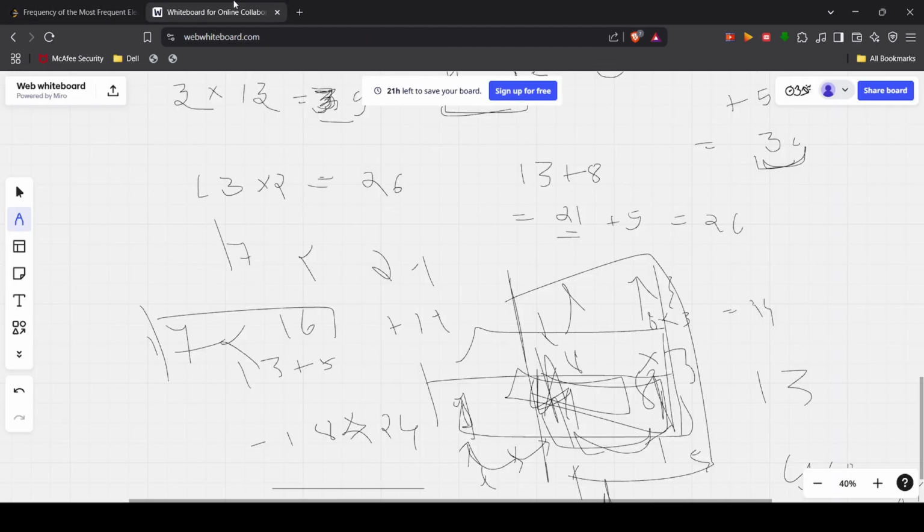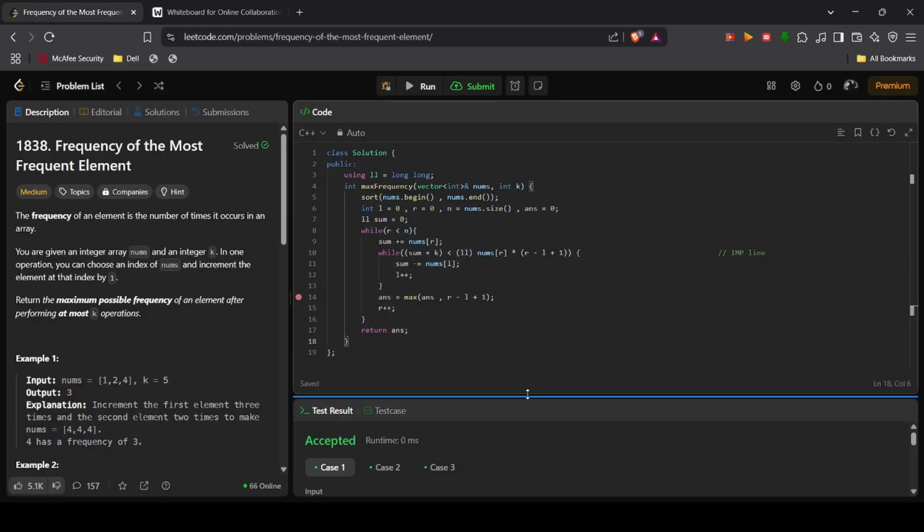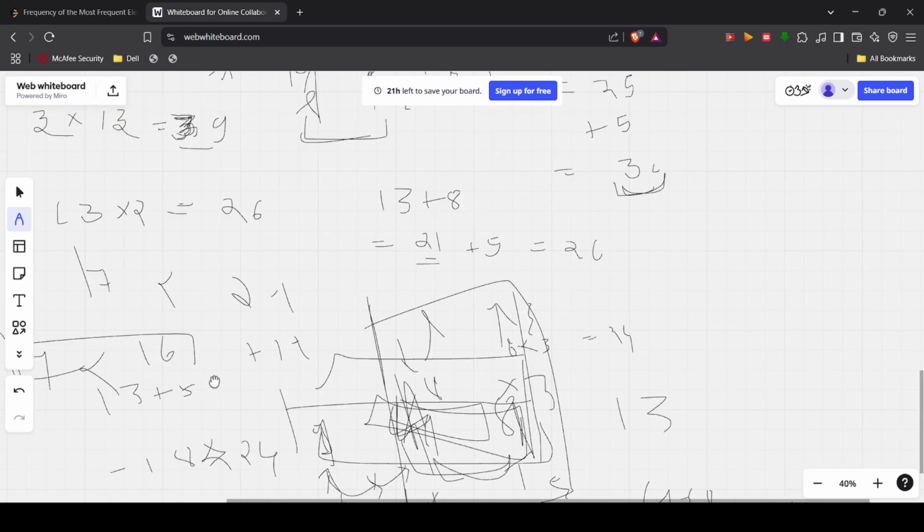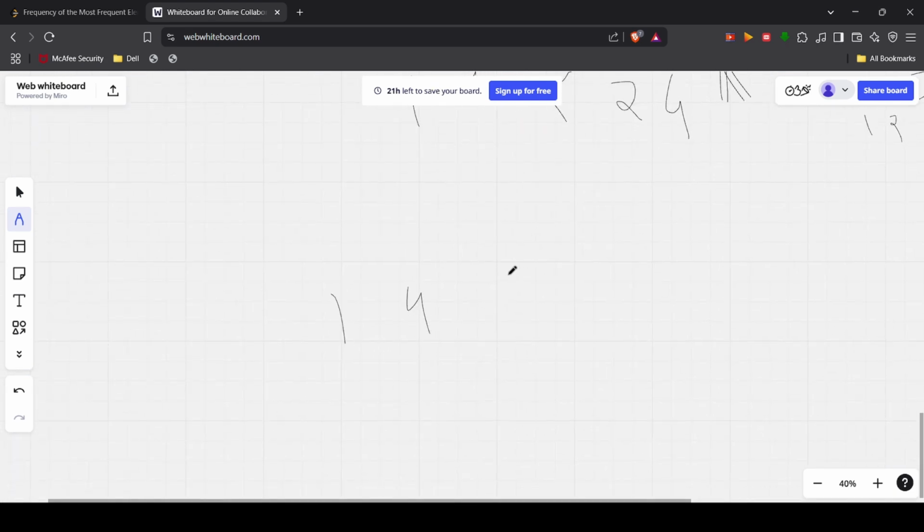And this is the solution. This will be accepted. But if you want to optimize, you can still optimize it. Instead of writing this while, I can just write an if here, because I just want the length. For example, I'm at 1, 4, 8 and 13. So I got my length 2. My left is here, right is here.